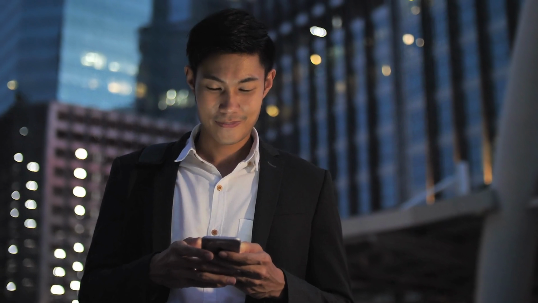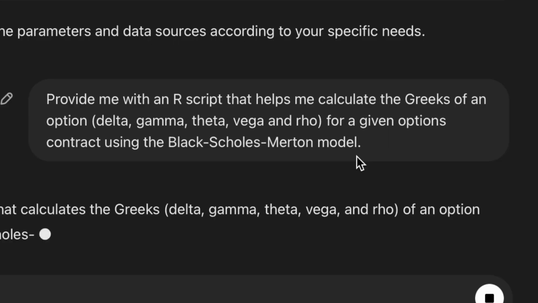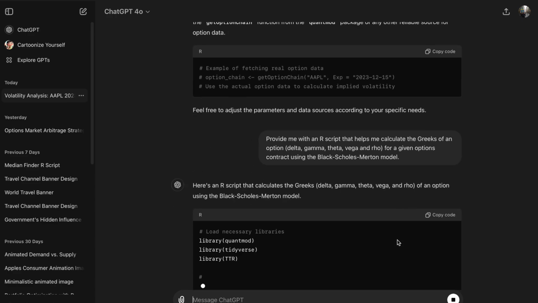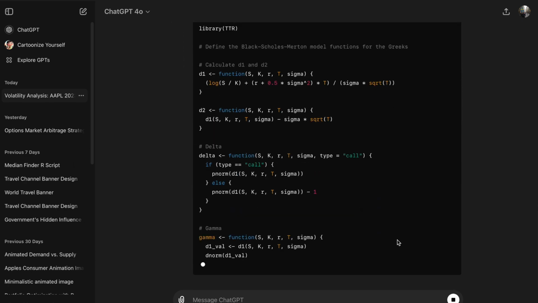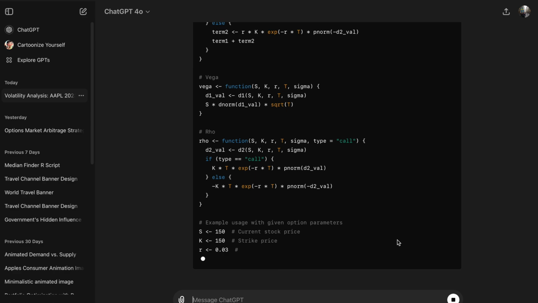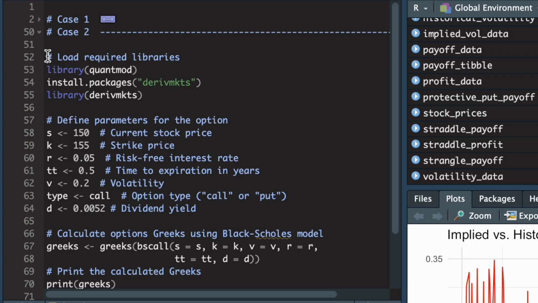Second, assume you can't find the Greeks of an option by public means, but you want to know the theoretical price of an option and also the Greeks that are embedded into that option. Using AI and RStudio, we can get that information. We will write the following prompt and we get the following response. All this code will be copied into RStudio in order to find the Greeks and the theoretical price according to the Black-Scholes-Merton model. Now we go to RStudio and we load all of these data.